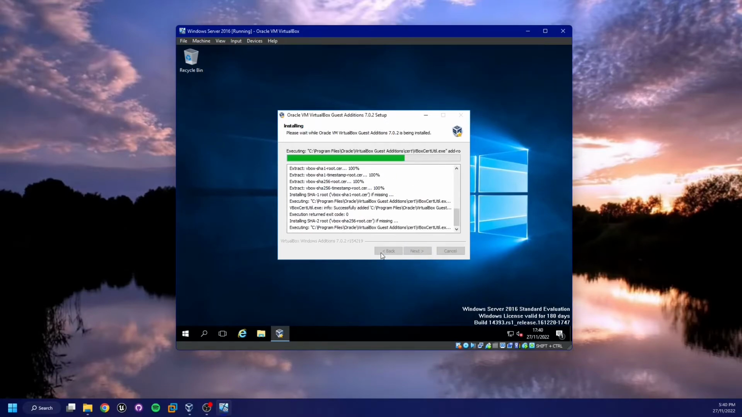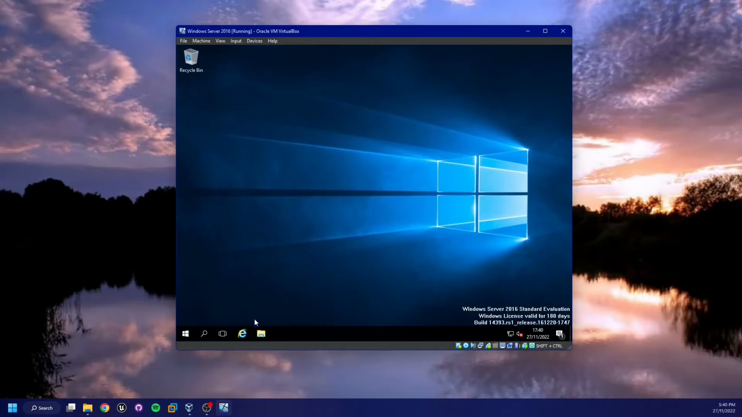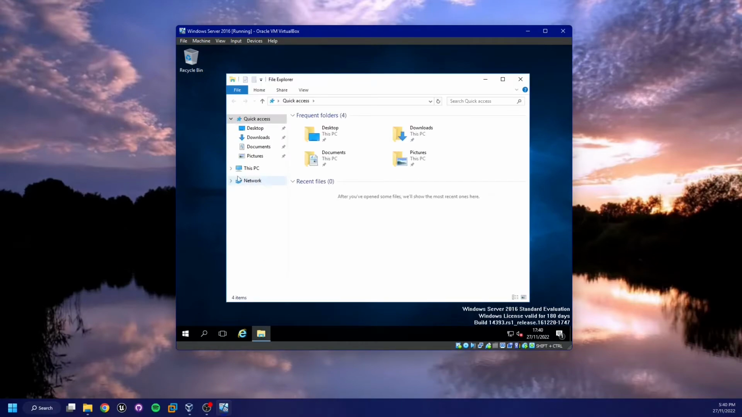And just like that, we're done. Okay, so you'll get to this box here. Just click, I want to restart later. So this will be this option here, and just click finish. The reason I did that is because we haven't renamed the server yet.